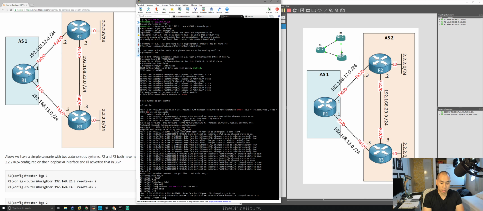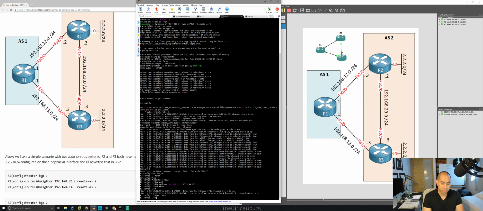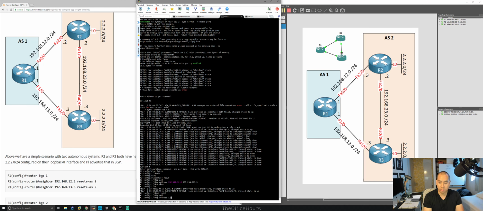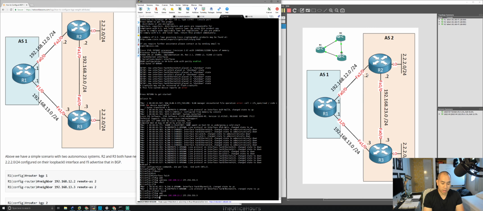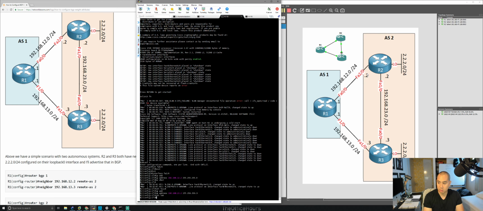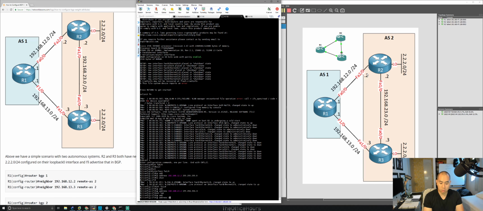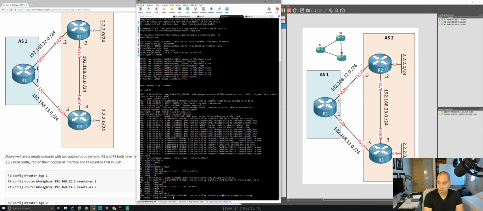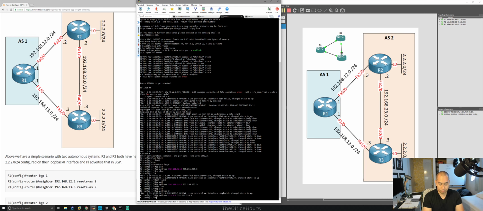And then I'll move on to the next interface. Interface fa10, which is connecting to R3. We'll give this interface an IP address of 192.168.23.2. Give it a subnet mask of /24 as well. And we have a loopback interface that is configured with IP address 192.2.2.2 with /24. And no need to no shut here, because loopback interfaces are always enabled by default.